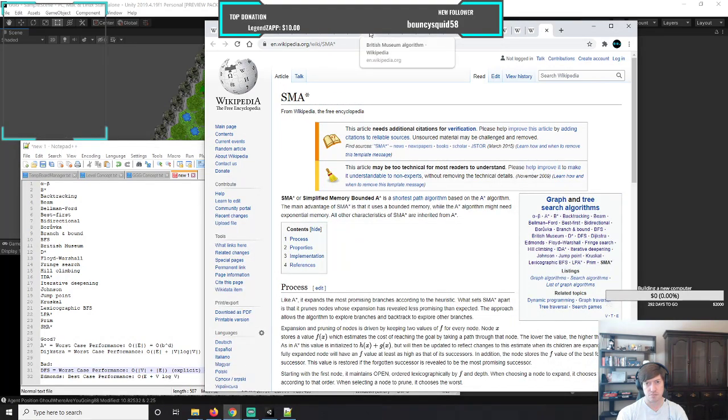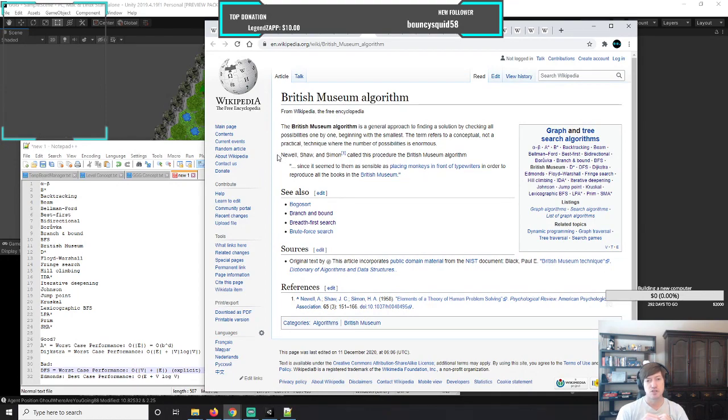Okay, now the British Museum algorithm is a general approach to finding a solution by checking all possibilities one by one, beginning with the smallest. The term refers to a conceptual, not a practical technique where the number of possibilities is enormous. This procedure is likened to placing monkeys in front of typewriters in order to reproduce all the books in the British Museum. So there's really nothing to this in particular.